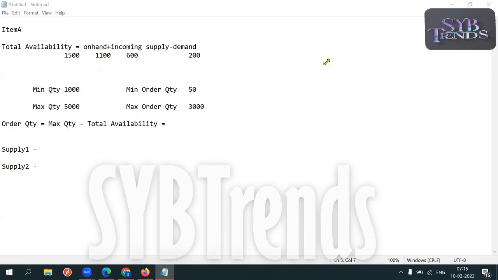Then 5,000 minus 1,500 is 3,500. Order quantity? So maximum quantity minus the 1,500, 3,500. Wrong. No, 3,000. Why 5,000, Krishna, minus 1,500? Wrong. 3,000 minus 1,500.